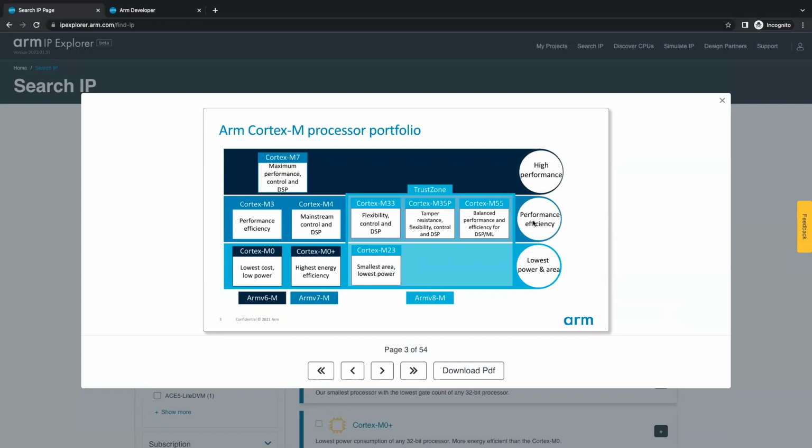Now you see in the performance and efficiency row, we have the M55 there, we have the M33 there. Both of those are encapsulated in the TrustZone outline because in the Discover app, we selected security was of interest to us, but there are other choices. There's a Cortex M7, which has a higher performance. There's a Cortex M23, which is going to have lower power and area. So you can kind of browse through these. Again, there's 54 slides here. You can go through and learn more about this particular IP and where it fits in the portfolio.